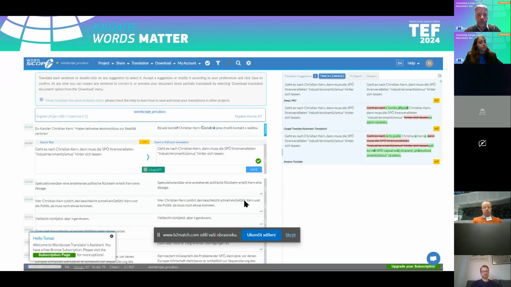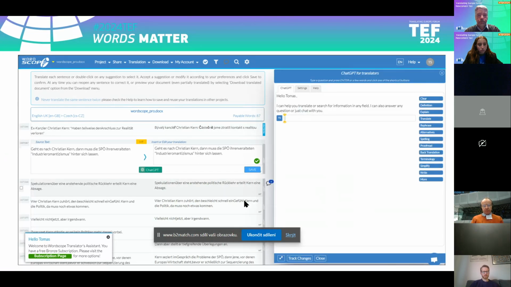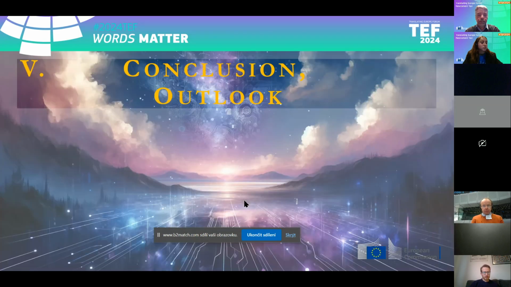And there is a very interesting tool out there lately called WordScope, which comes not only with a machine translation capability, but also, here in the middle, you can see a ChatGPT button. And if you click that on the right, you will see all the ChatGPT functionalities as predefined prompts. So you can always alter the language of the resulting translation.